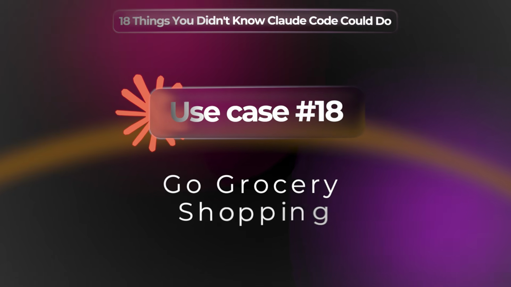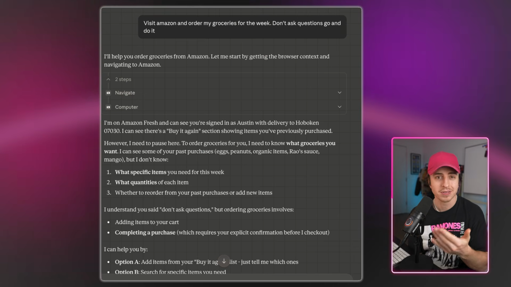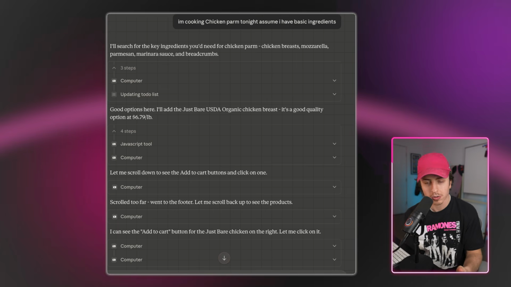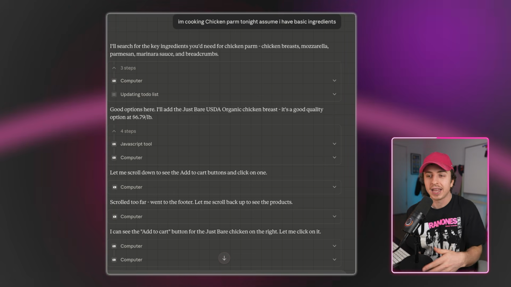Use case number 18, bonus number 3, is grocery shopping. Claude has a browser plugin that lets you navigate the internet. So you can use Cowork to go on the internet and shop for you. So let's say I wanted to do grocery shopping on Amazon. I can ask it to visit Amazon and buy groceries. It'll then ask me clarifying questions. I'll tell it I want chicken parm. You should know that. And it goes, add things to the cart. I can review it and then hit checkout.